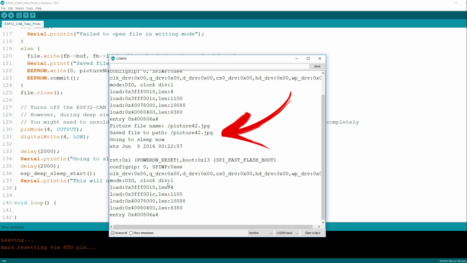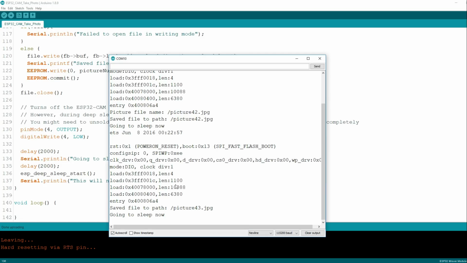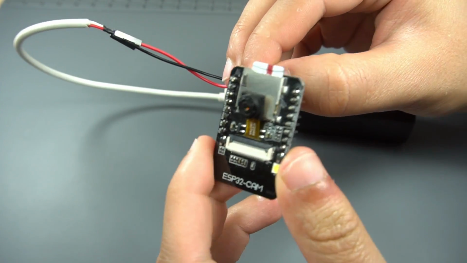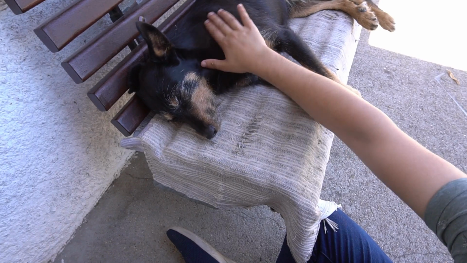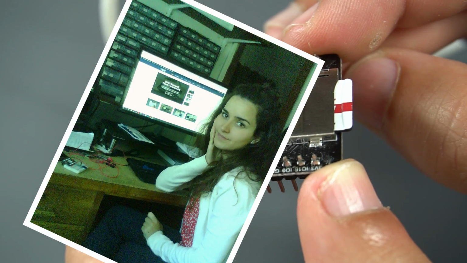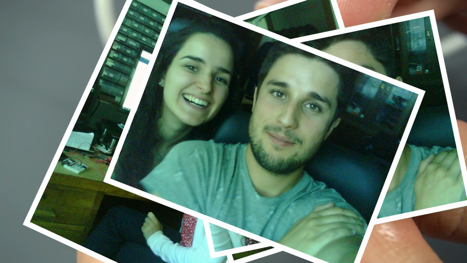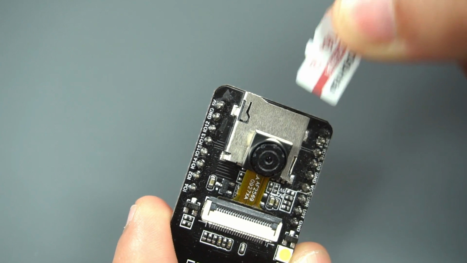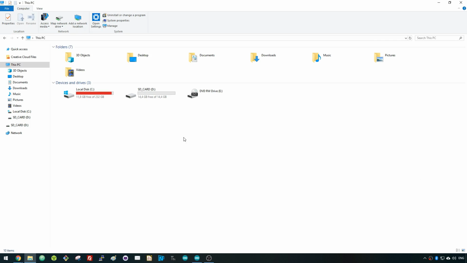Now you can disconnect the ESP32-CAM from the FTDI programmer and power it using an external power supply. Now you can press the ESP32-CAM onboard reset button. Let it take a photo and go back to deep sleep. As you can see, it acts like a regular camera that takes a photo after pressing a button. To see the pictures, remove the microSD card and insert it in your computer. You should have all your photos saved.